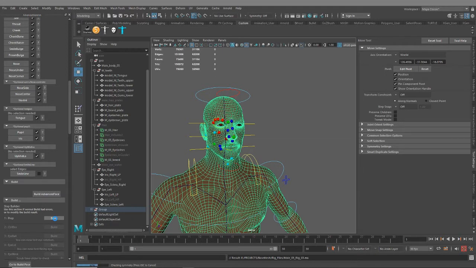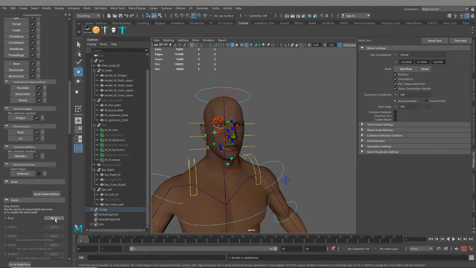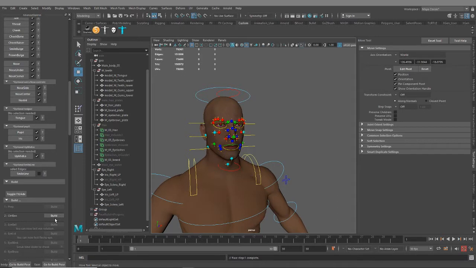So right now it's checking for symmetry. I'm almost 100% sure it's going to be symmetrical, because we went through that symmetrize step back in the previous part of this tutorial, but we'll just let it check and see. Cool, model is symmetrical. All right, build the control box, build the eyeball.